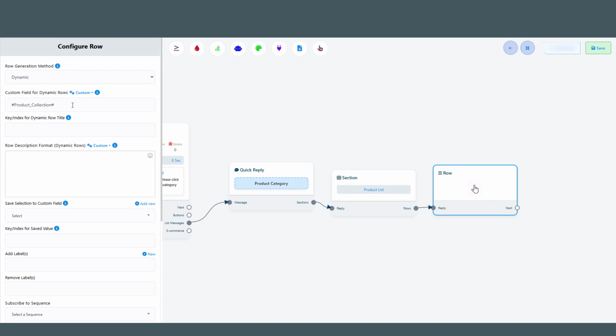Now we need to add the key or index for the dynamic row title. If we examine the raw data, we can see that the key used for the title of the collection is title. Therefore, we will include title in the row title field. The ID in the body field is essential because using this collection ID, we can display the products under that collection by utilizing another HTTP API.